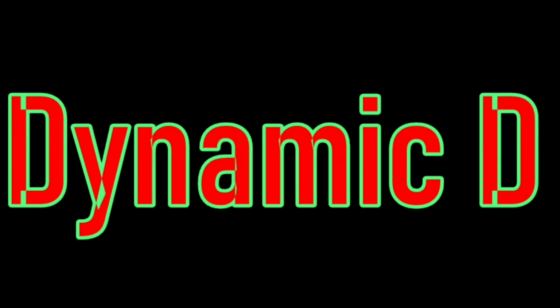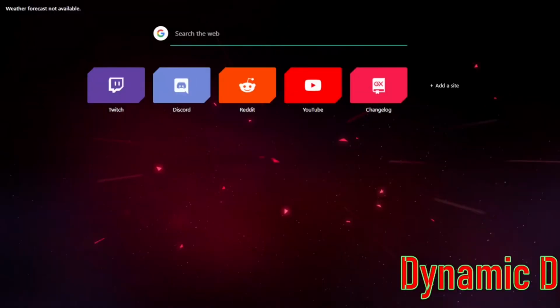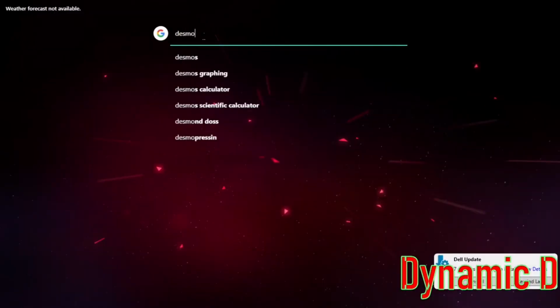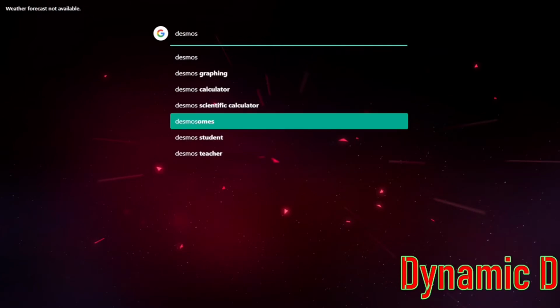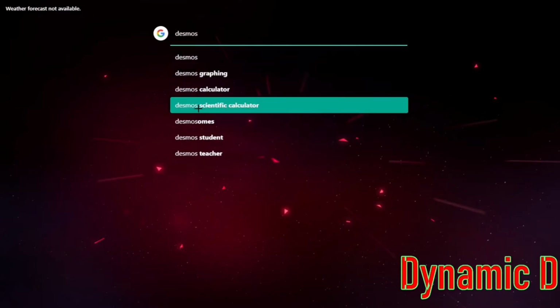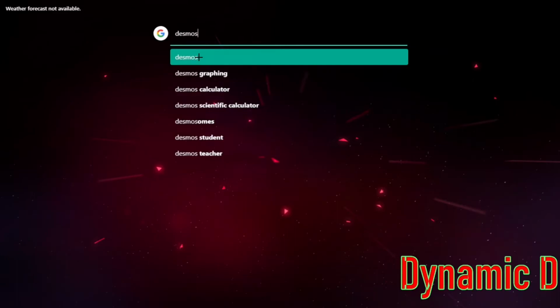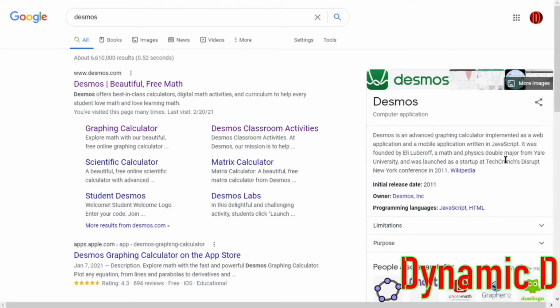Let's get into it. So I want you to go to your web browser and type up Desmos. So Desmos. And as you can see, you can get quite a visual that is graphing calculator by these searches. So I'm just going to press Desmos. And here's a description. It's founded by Eli Luberoff, a math and physics double major. And it's also written in JavaScript.